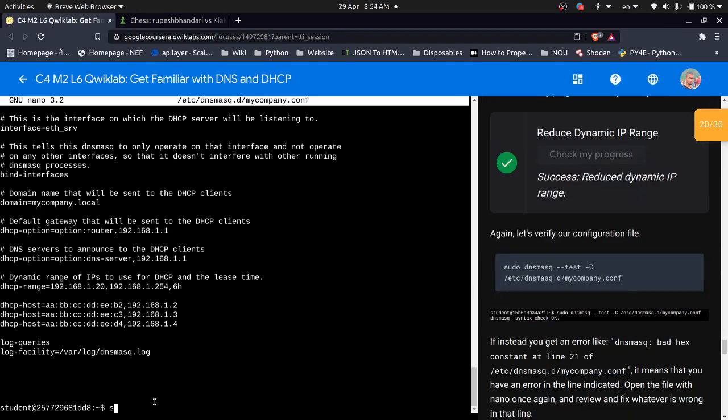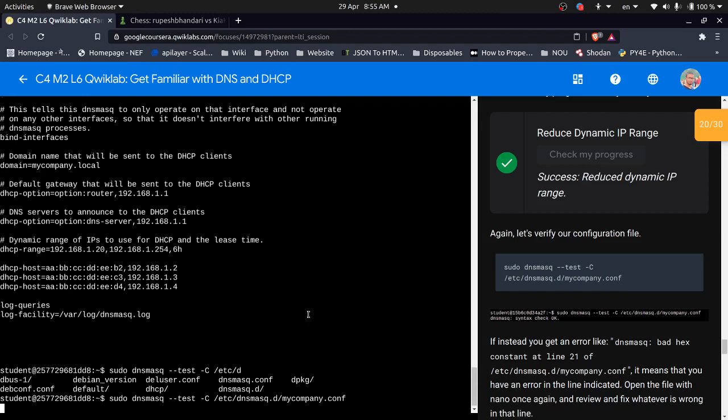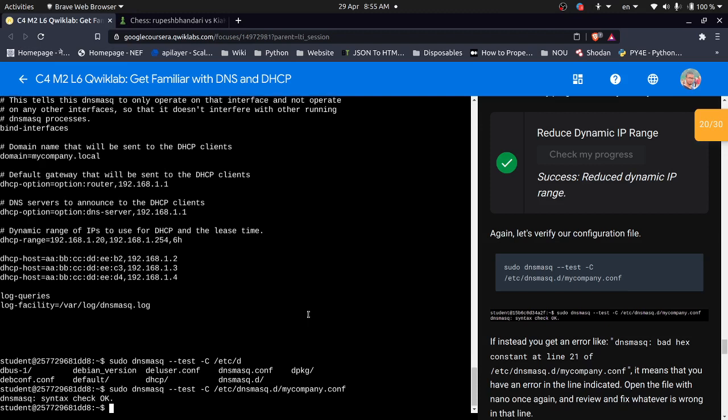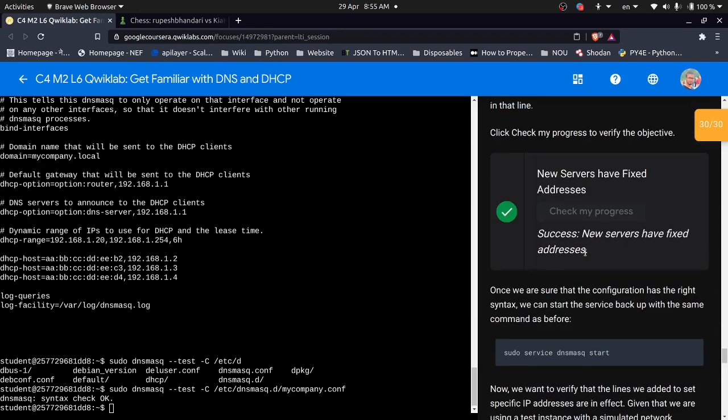So sudo dnsmasq, same thing again like we did when we first edited for the log. dnsmasq test, -c, that's just the configuration file location, and then our configuration file is inside that directory, and it's a system check. Okay, that means we are good to go. So all our problems have been fixed.